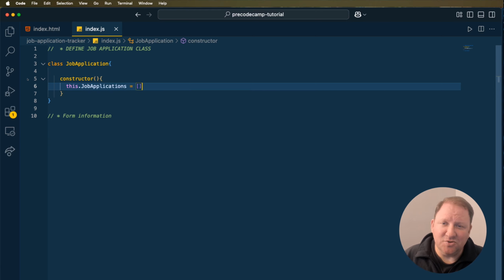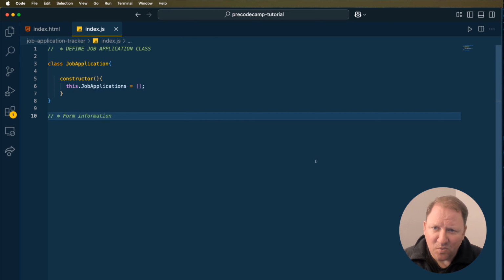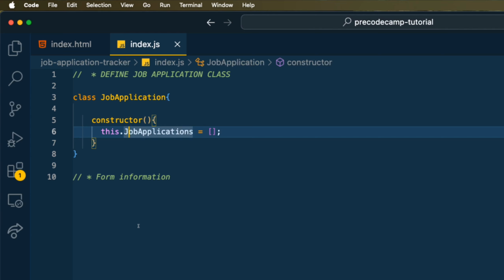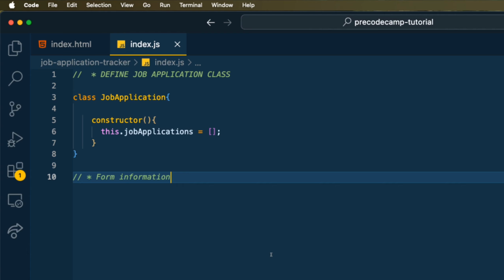I'm going to set that equal to an empty array. All right. So now when we create this instance of this job application, it's going to just get a simple empty array. And we can demonstrate this here by creating a new instance of a job application and console logging the applications. So I do want to fix this, or I'm just going to camel case it and not have that be in uppercase.